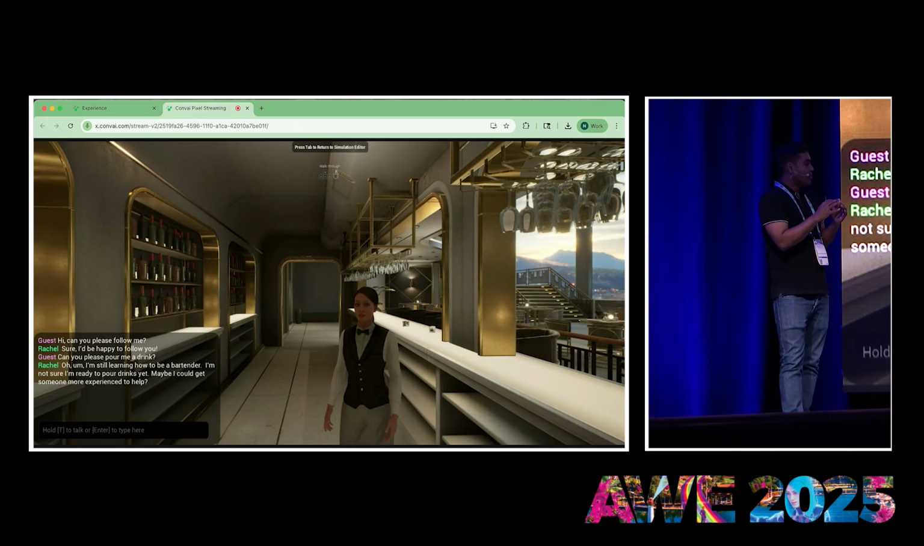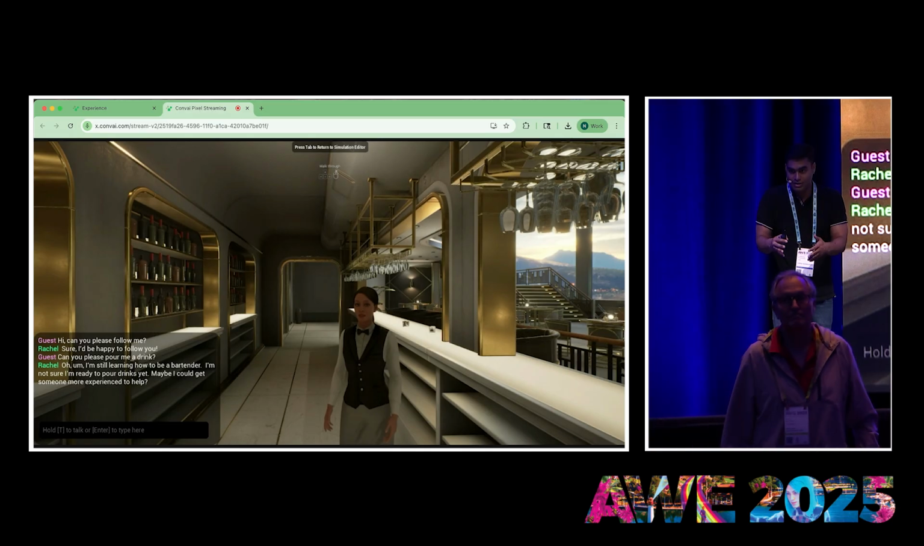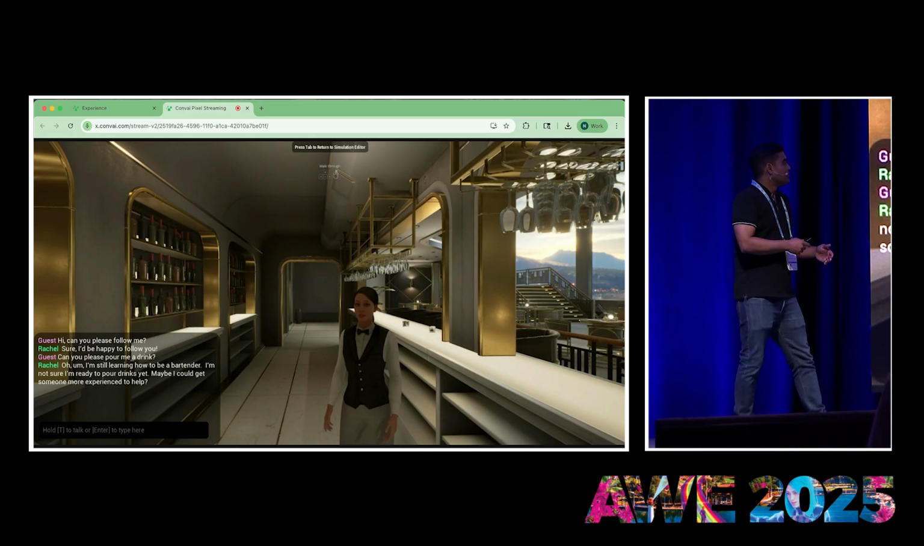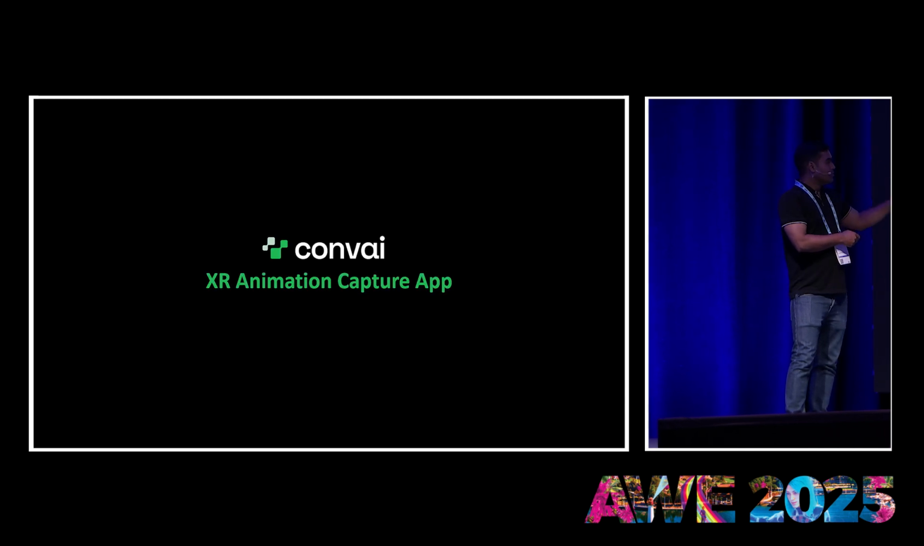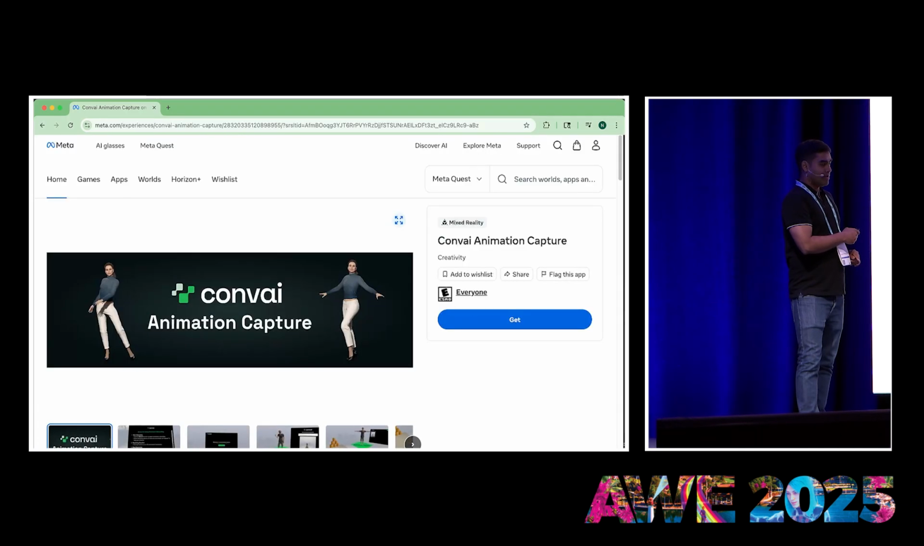So actually, that is one of the biggest challenges of 3D content creation: you may get your 3D assets and avatars, but how do you get them to perform the very custom, specific action and animation that you need? So we are solving that today by launching this tool called XR Animation Capture App. It is already live on the Meta Quest store.